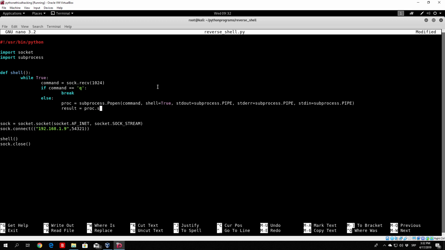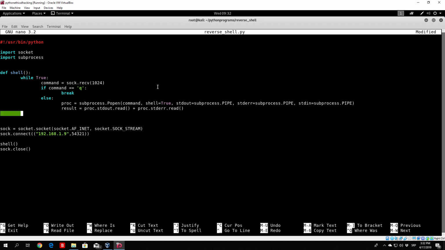So once we create the proc variable, all we need to do is take the proc, and from that variable we need to take the stdout.read. So we want to read from it, and we want to also get proc.stderr.read. And we will store both of these in the result variable, and once we store it in the result variable, we can just do sock.send the actual result. This will happen in every case, except the case where we specify Q, then it will just break out of this loop and it will close the connection as well as the program.